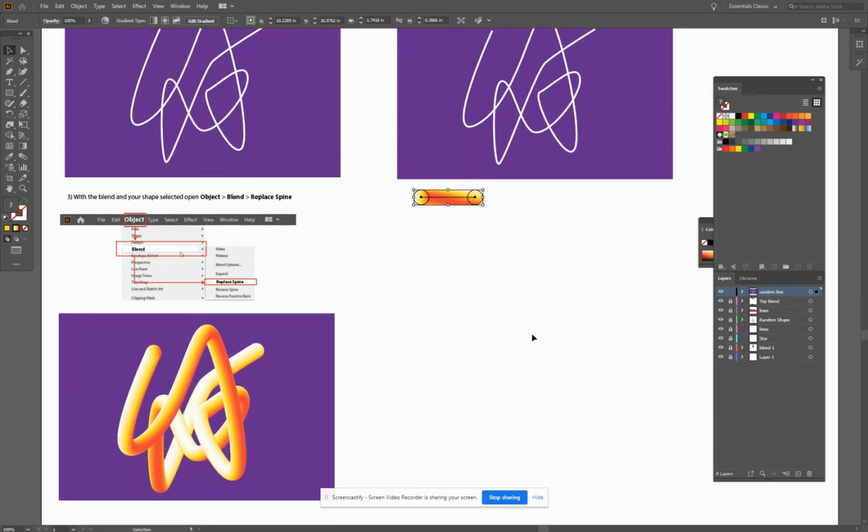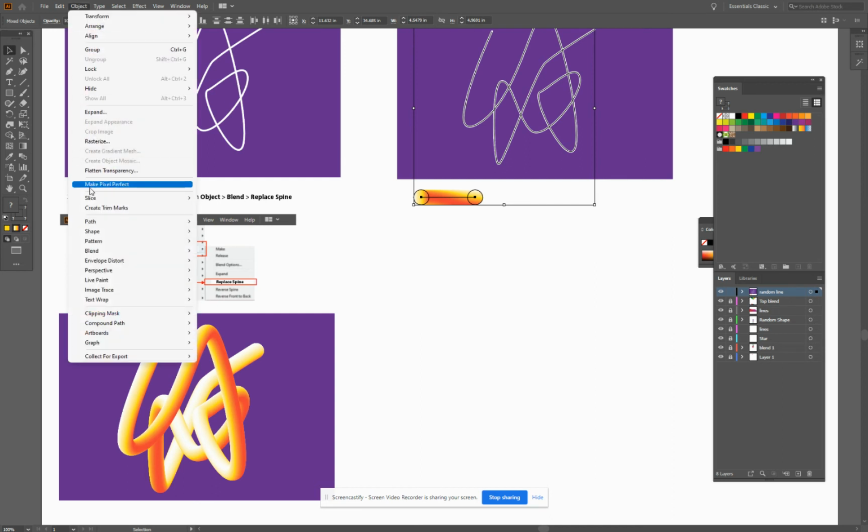So we're going to attach this to that line, random line. And this is how we're going to do it. We're going to select our blend and our line, go to Object, go to Blend. We're going to say replace spine. Object, blend, replace spine.